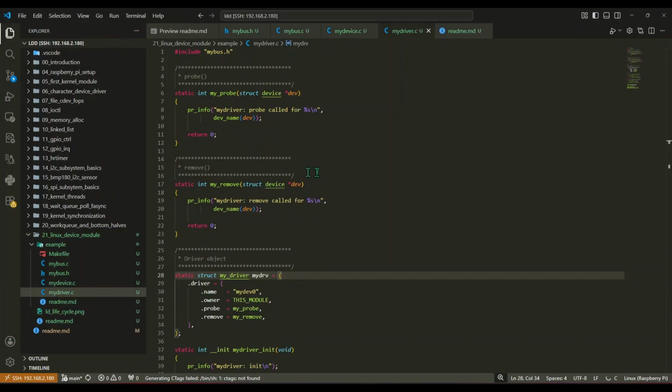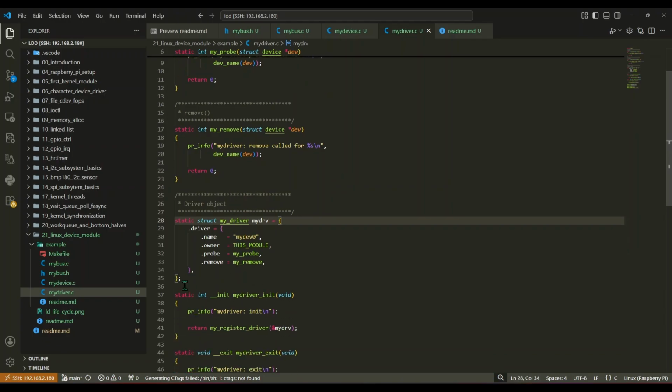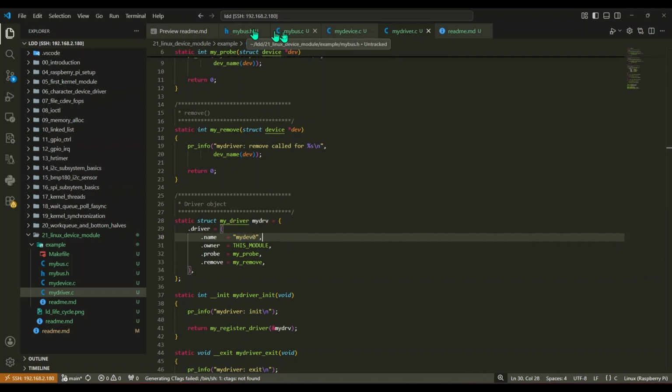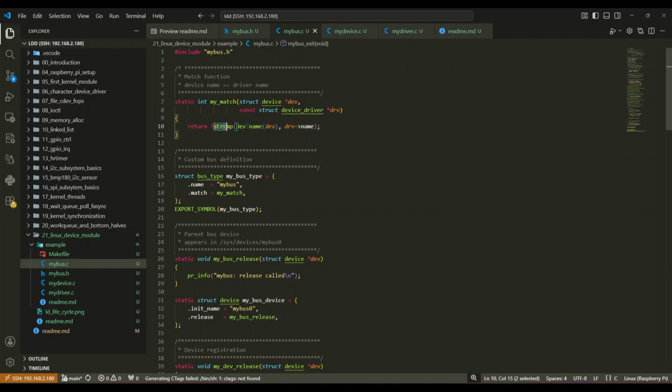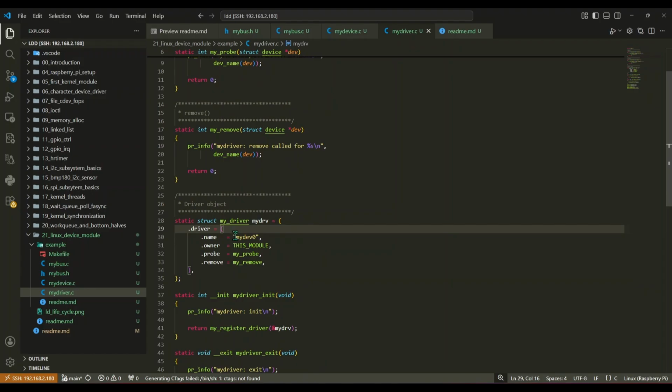Now mydriver.c. This is where probe and remove live. We define a my_driver struct and set the driver name to mydev0. And this is the critical part. Remember, our my_match function compares device name to driver name. So this name has to match the device name exactly. That's our binding contract in this example.